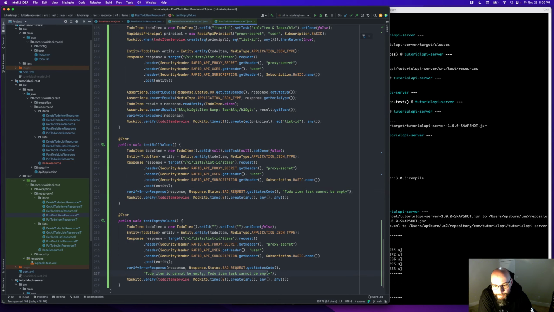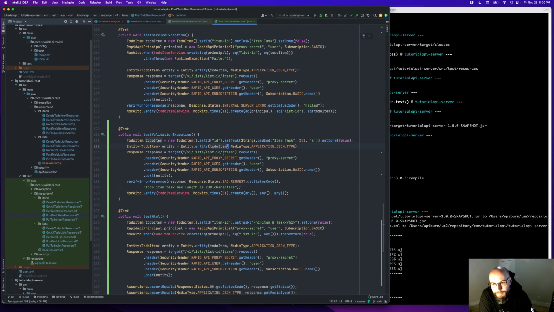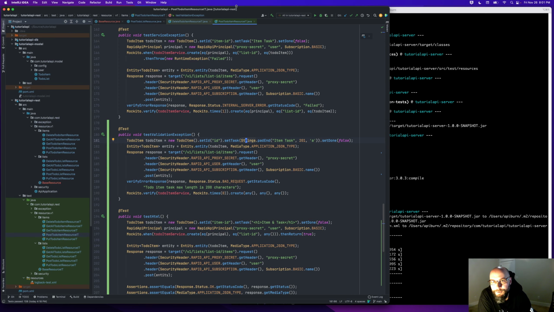And this is what I was saying about multiple constraint violations being sorted. It used to be sometimes that to-do item task cannot be empty would be at the front, and sometimes to-do item ID cannot be empty is at the front. So by sorting them, it's now consistent. ID will always come before task in this output. All the HTML stuff works, and we get the appropriate bad requests when objects are pushed in via post or put endpoints, and that's for all four of them. All right, so all that's looking good.